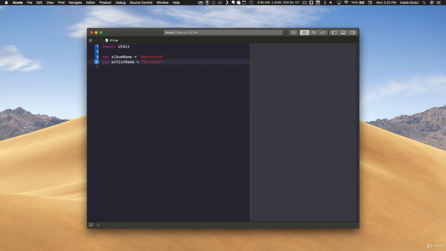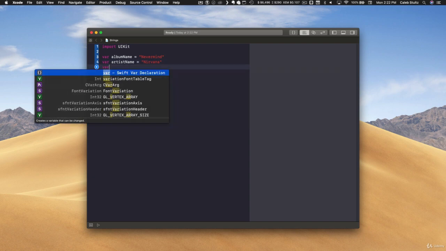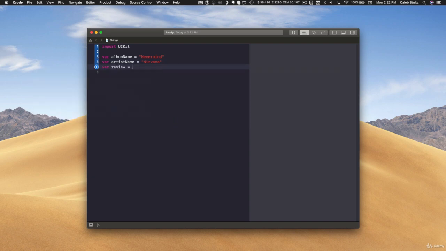Alrighty. And we're going to go ahead and say var review. And I'll say that that album is amazing. Okay? So I personally love that album, but I want to actually do something with all this data. How can I do that? Well, what I can do is create another variable called description. And I can pass in a variety of strings and variable names, and we can combine them together into one cohesive sentence.